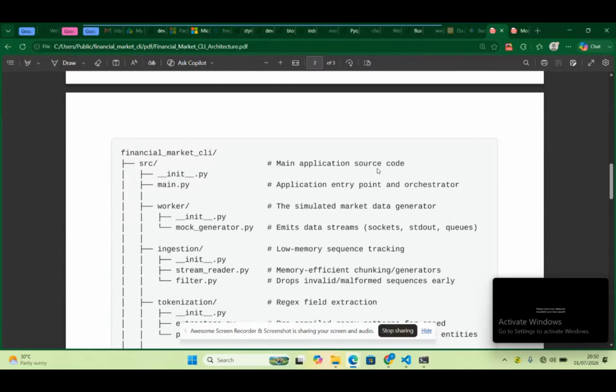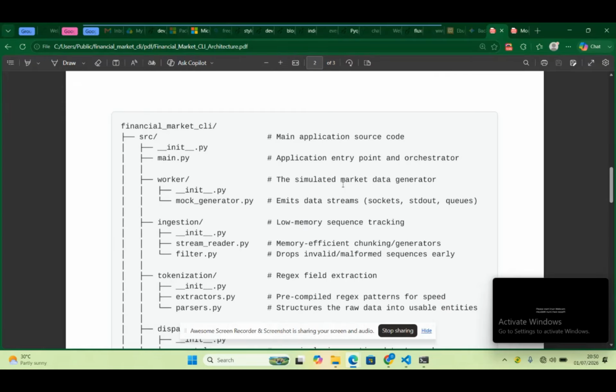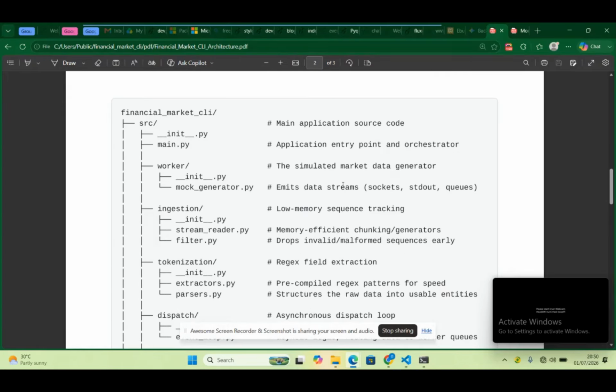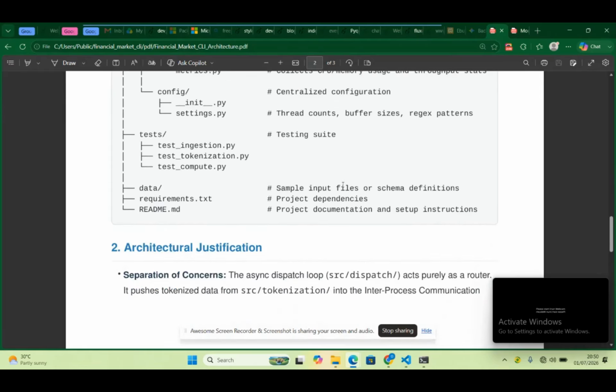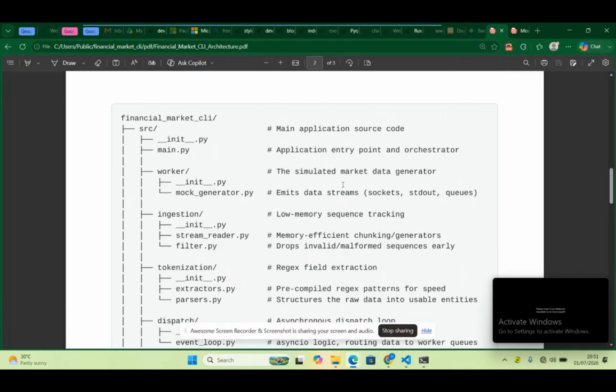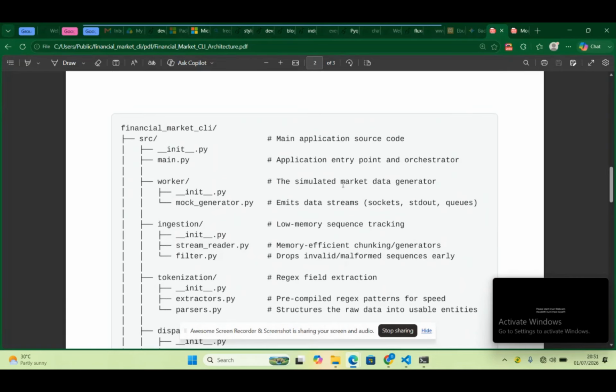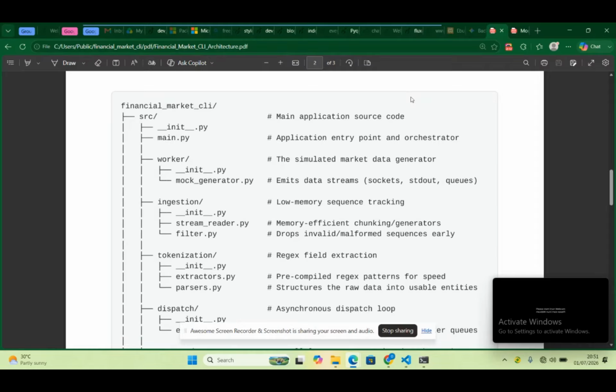So the first step that you have to carry out for this project is to create this project directory, and this is the structure that you're going to follow. The name of our project directory is financial_market_CLI. And yeah, this is the root directory for the project. And then every other directory and file we create will be inside.